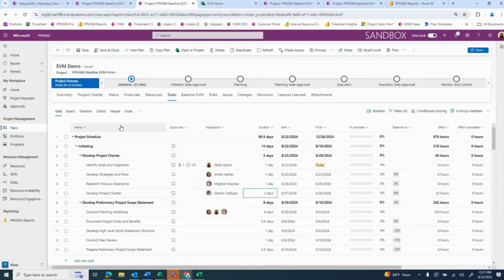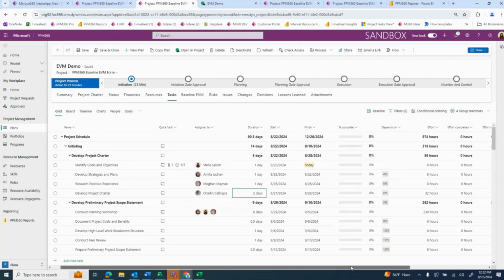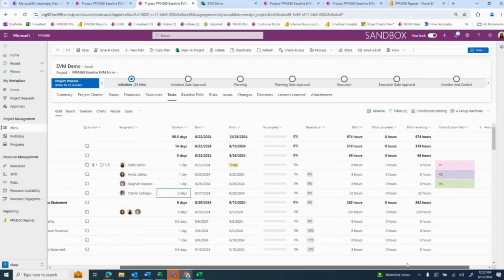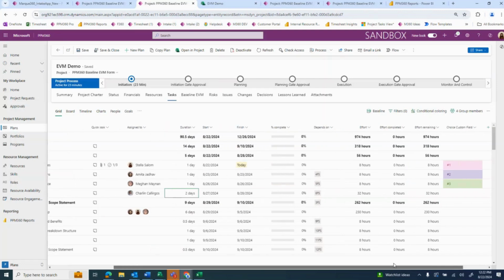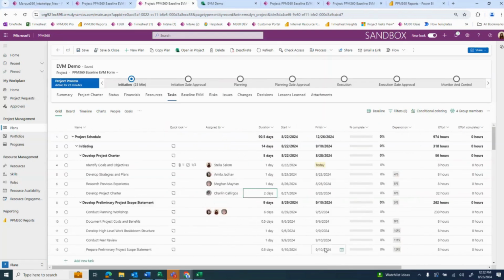So far with the schedule, we have looked at our schedule, modified our schedule. We've looked at the quick look column, changed some durations, added some columns here, and created a custom choice field as well. Now that we finished modifying our schedule, we're ready to set our baseline. Now, what is a baseline?